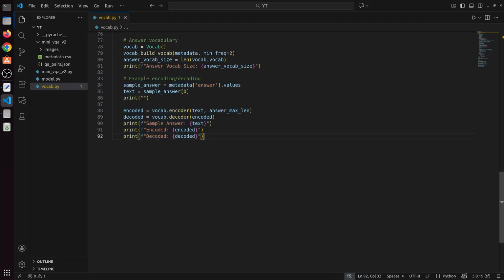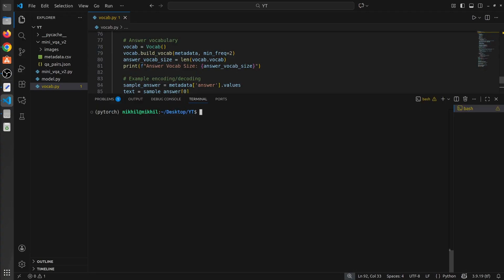So now what we're gonna do, we get all the answers, sample answers, then this is the answer at index 0. Then first of all, we are going to encode it. We're going to give it the text and the max answer length, max length basically. Then we decode this encoded representation. So we print everything at once.